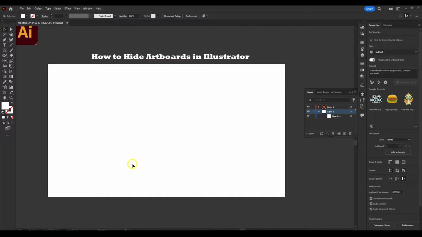I'm going to show you in this tutorial how to hide artboards in Illustrator, and a couple of reasons why learning to hide artboards in Illustrator helps you. So the first reason I would say is that it reduces clutter, and you're focusing more on specific designs by hiding other artboards. Another reason is it really improves performance.